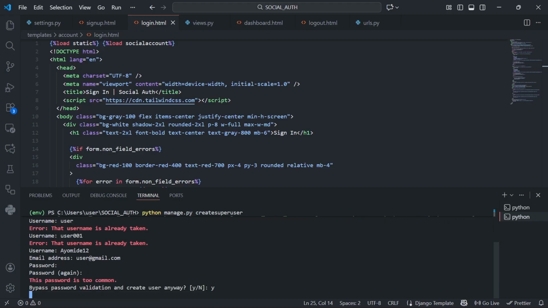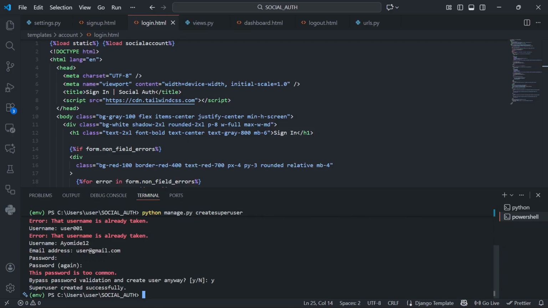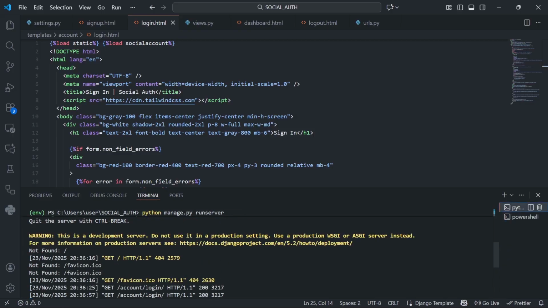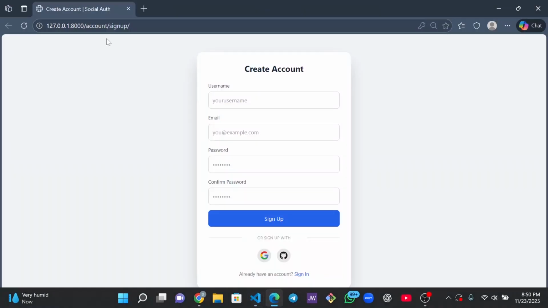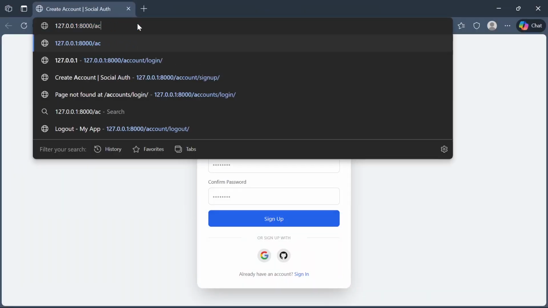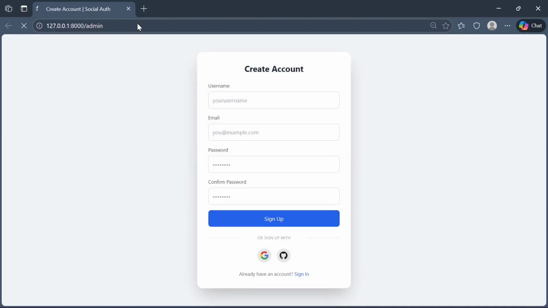So yes, don't mind it. So now we have successfully created a superuser. Now if you come here, our server is still running. So I'm just going to go back to my browser here, and in this place I'm just going to go to my admin page, so /admin. So I'm going to go to the Django admin page.